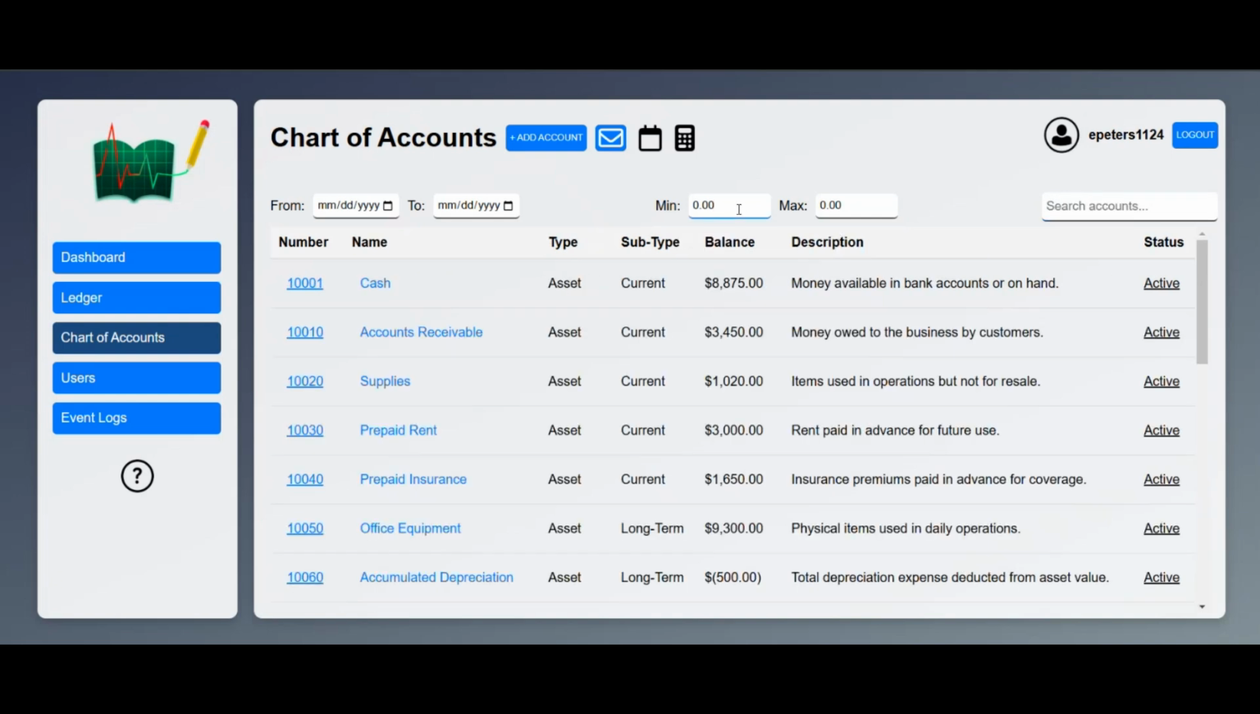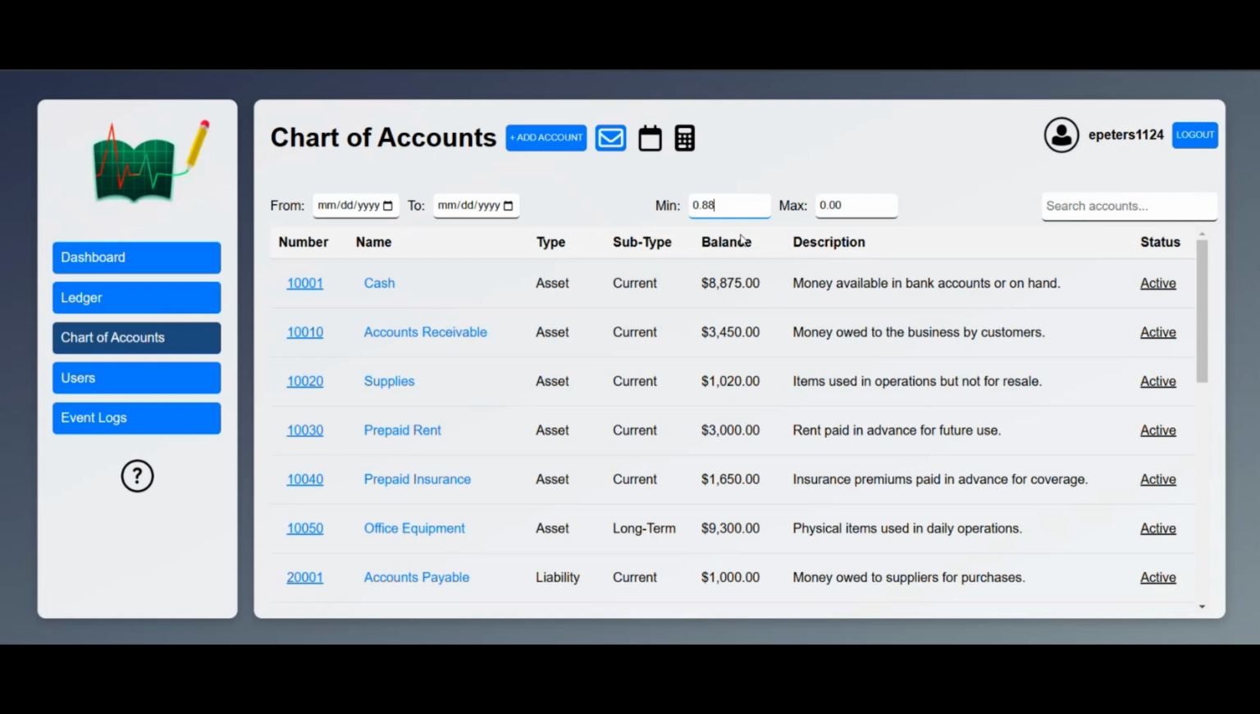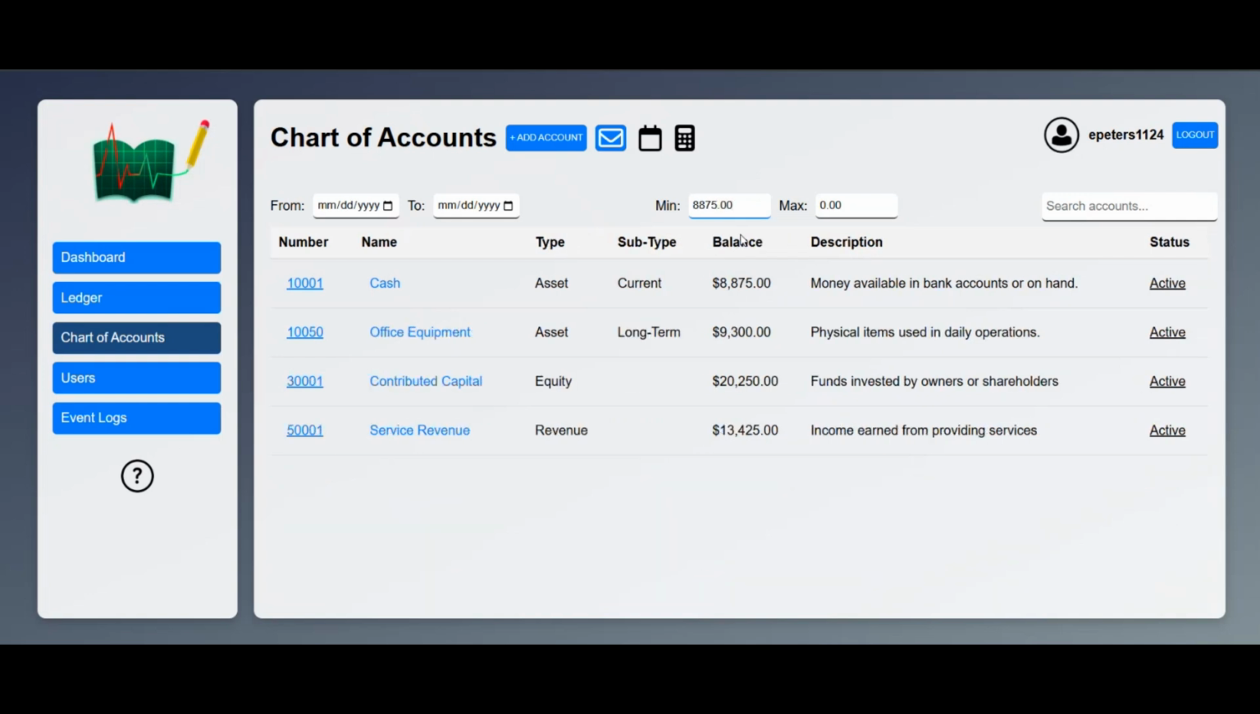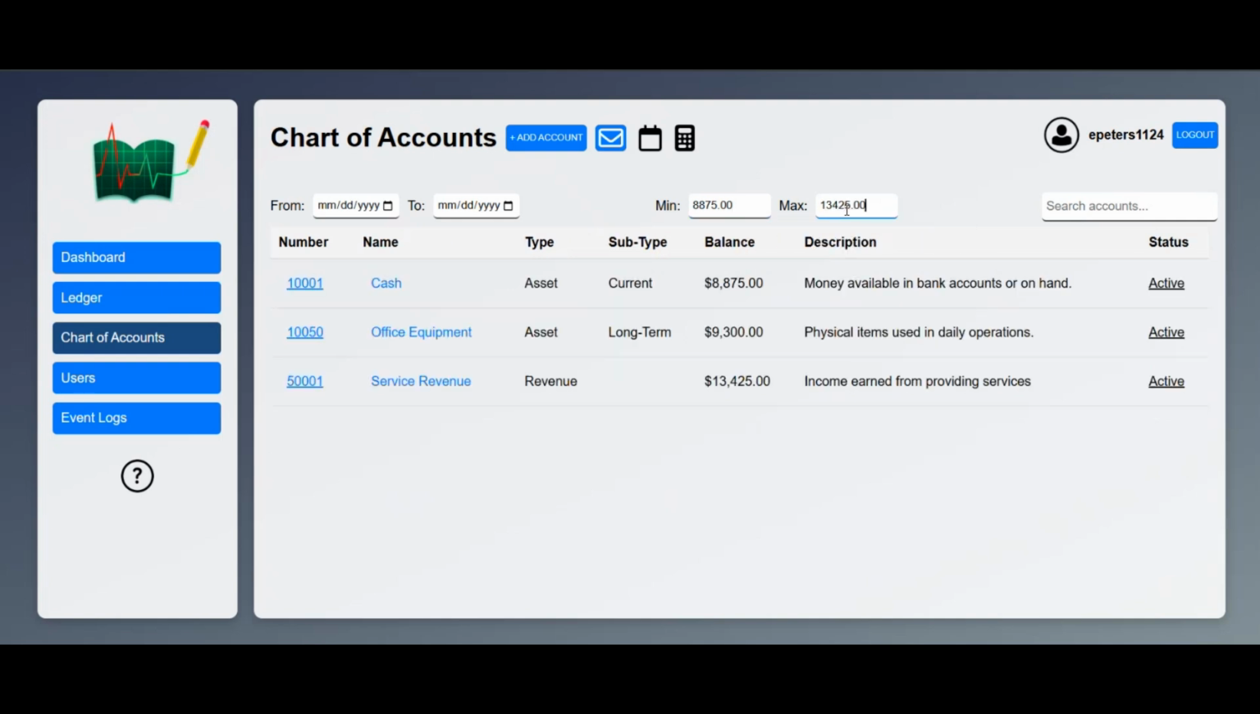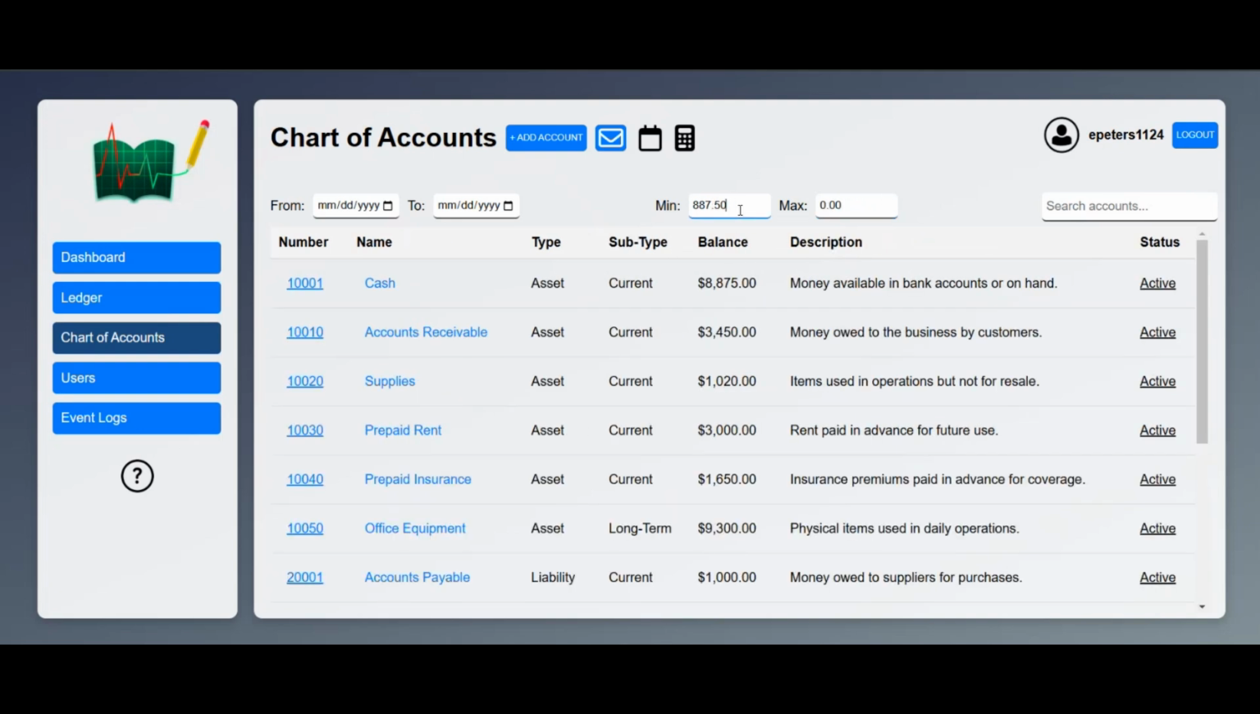I can also filter by amount if I want. So if I want to say, oh, I want to look at every account that is equal to cash or greater than, I can just type cash's balance in here as the minimum. And then every account that is equal to cash or greater than will show here. Now, if I want to trim this down and say only from cash to service revenue, I can include service revenue's amount in the maximum. And as you can see, cash, office equipment, and service revenue are there. The contributed capital was greater than service revenue, so it does not meet the maximum and minimum.